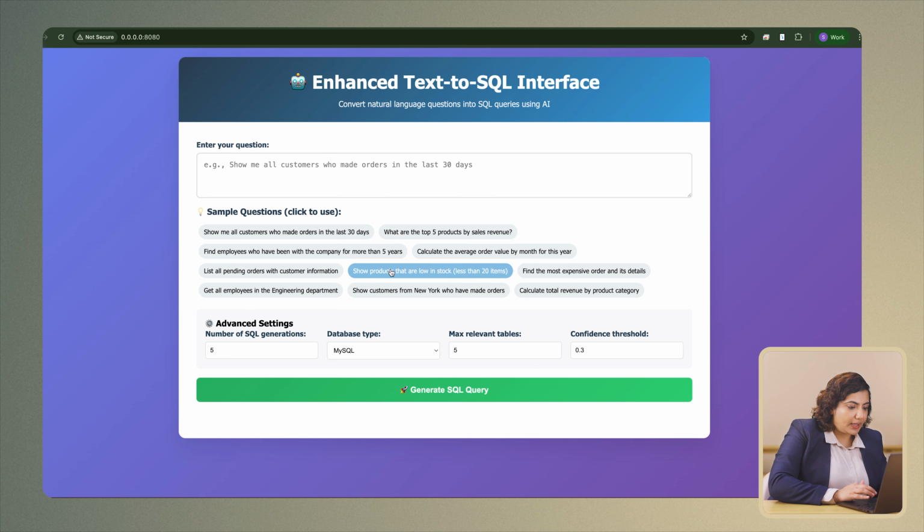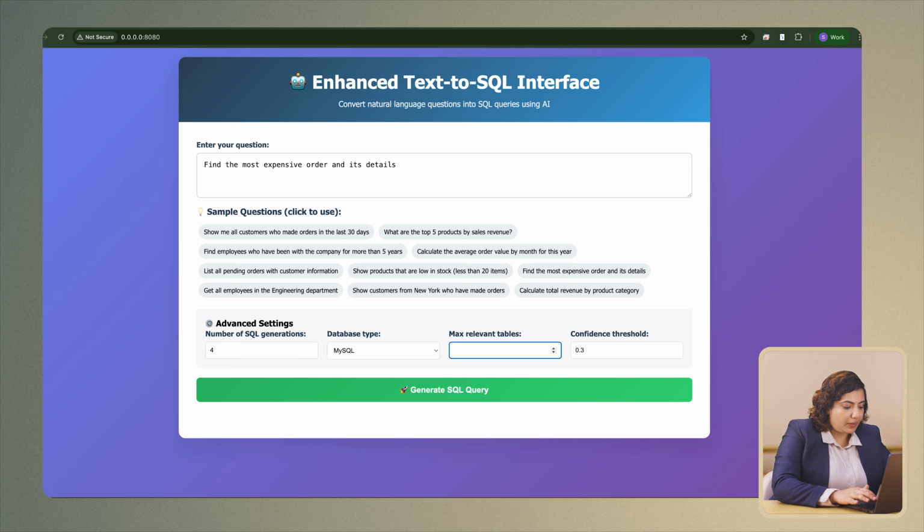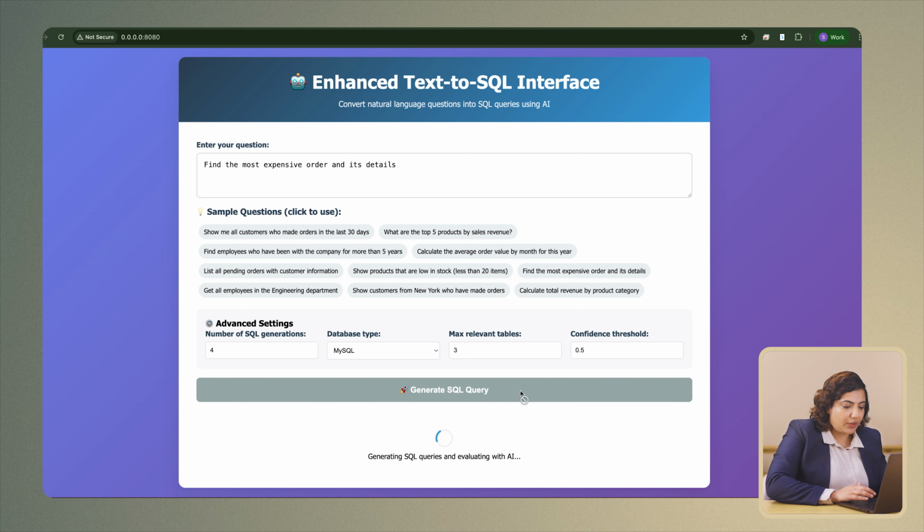We can select any sample question, let's say, find the most expensive order details. I will generate 4 queries and say that at most 3 tables would be relevant, and increase the confidence threshold to 0.5. Let's generate the SQL query. As mentioned previously, it can take about 15 seconds to generate the SQL query.